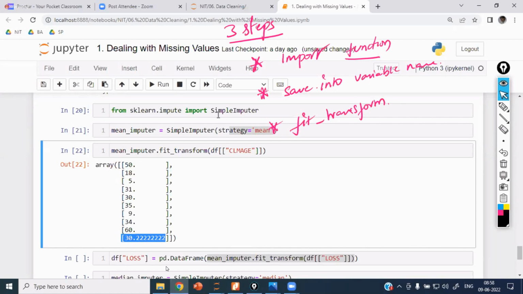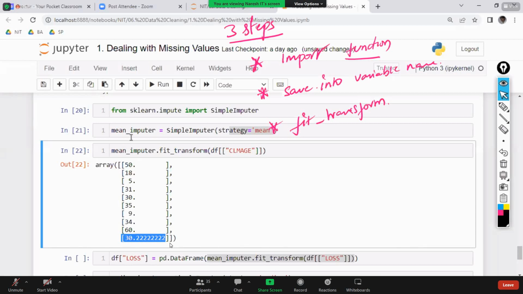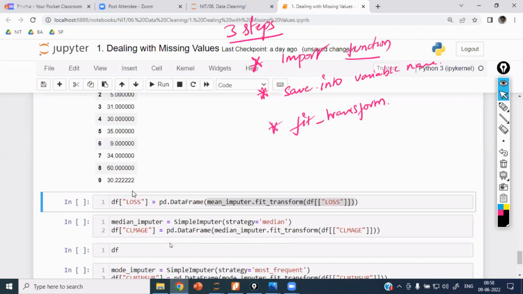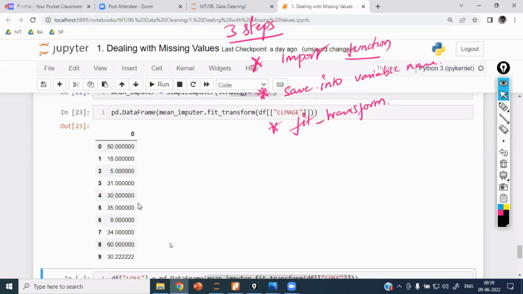So here, SimpleImputer with strategy equal to mean, you save it in mean_imputer and apply fit and transform. Now whatever output you have got is an array. This function returns the output as an array. Now how do you convert this array to a data frame? Just apply pd.DataFrame. That's it. That is the reason in pandas I showed you how to convert an array to a data frame. Now it is converted. Earlier it was an array, now it is a data frame.